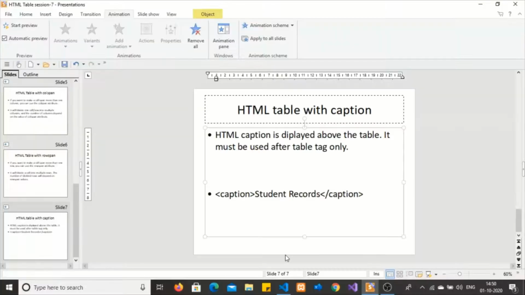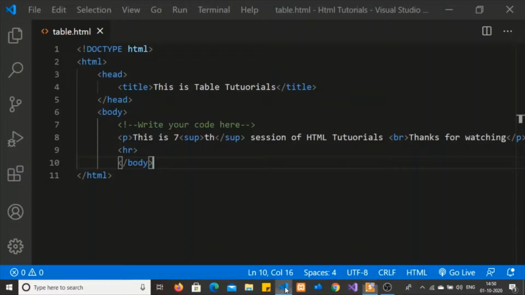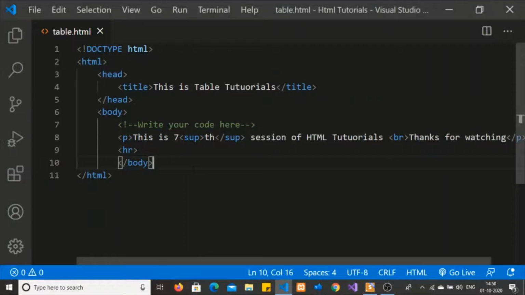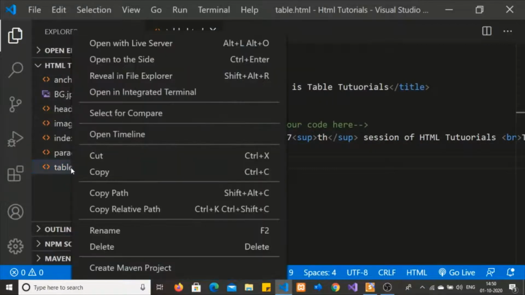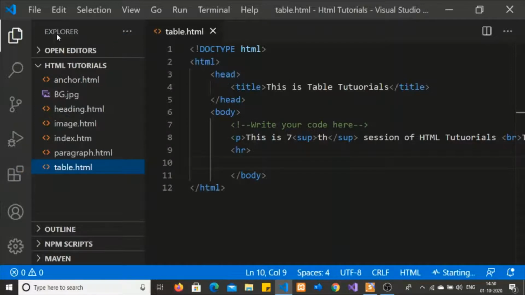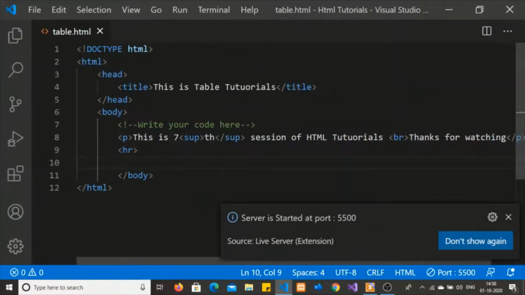Let's move to the coding section so we can see all these things in action. I created this HTML table document for you just to show the demo. So let's first run this document in the live server, so that we don't need to refresh the page again and again to check the updated value. This is the default template I created for you.